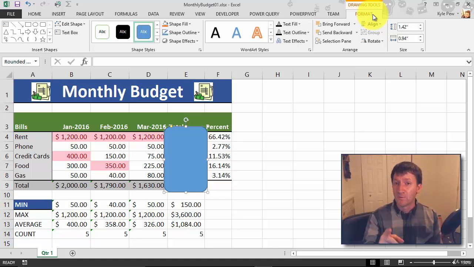Let's try another shape before we do this though. Let's see, where do we find shapes at? I want to draw a little arrow that points to the 66%. That's just ridiculous, right? That's just too much of my income going to rent. So I want to draw a nice big fat arrow pointing to that. Draw attention to that 66%.